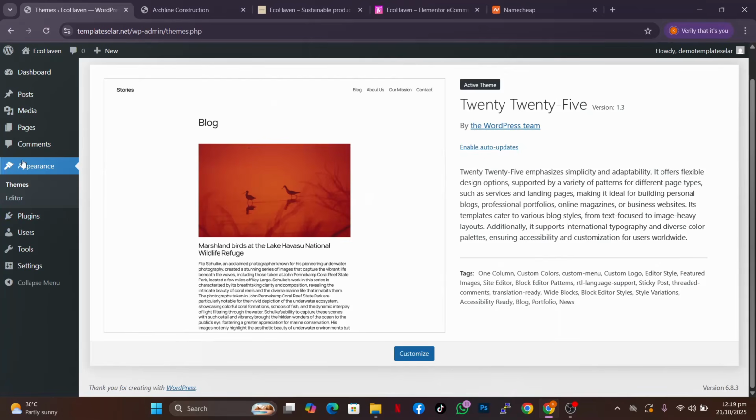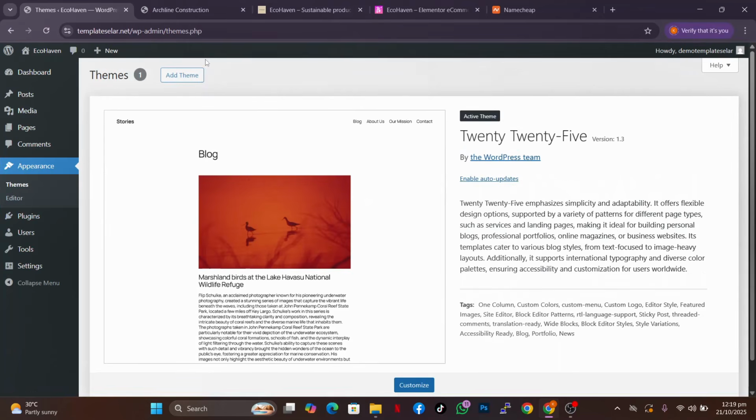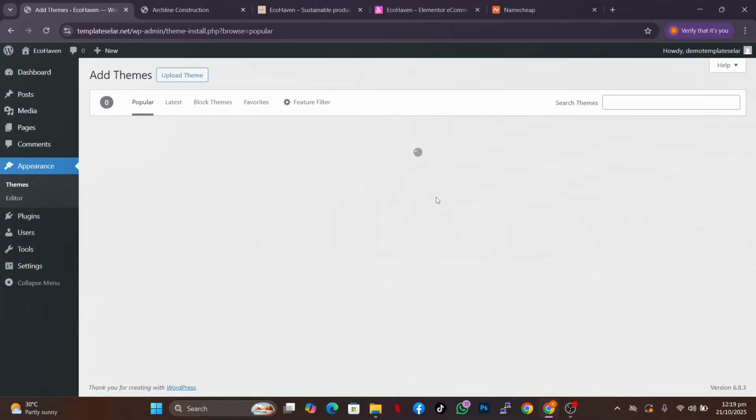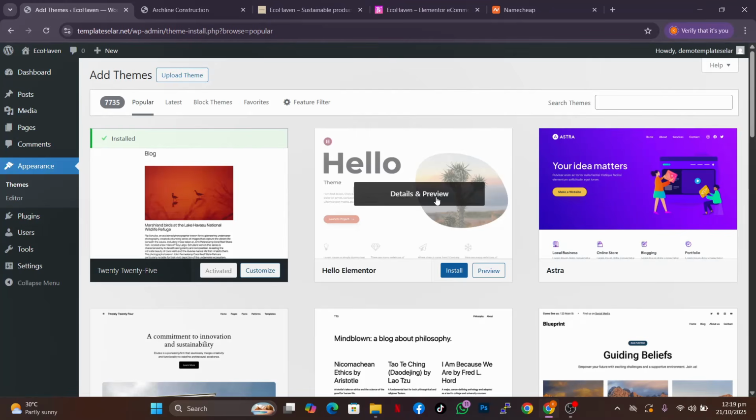Now appearance, themes. Okay, so go ahead and add a new theme. We're going to add a new theme that we're going to use to build our website. Now remember that in a WordPress website, you cannot create any website without a theme. Okay, so themes are the building blocks of every WordPress website.